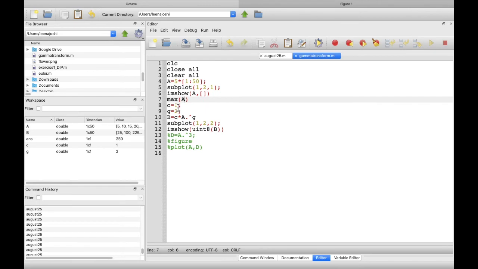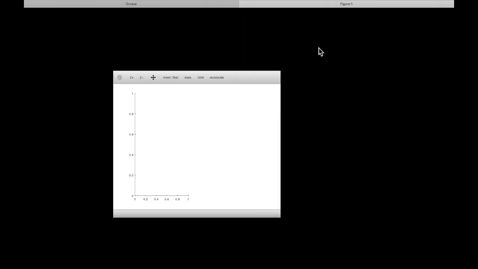So I want this C to be such that the maximum is unchanged. When you apply this equation, A would be 250 raised to 2. You want C such that B also should be 250. So we can write this as, I want C to be 250 divided by 250 raised to 2. If I choose this as my constant, my output will remain unchanged at the highest value. So let us run it again.